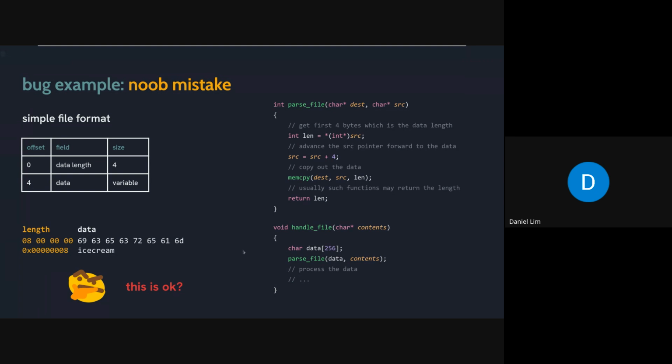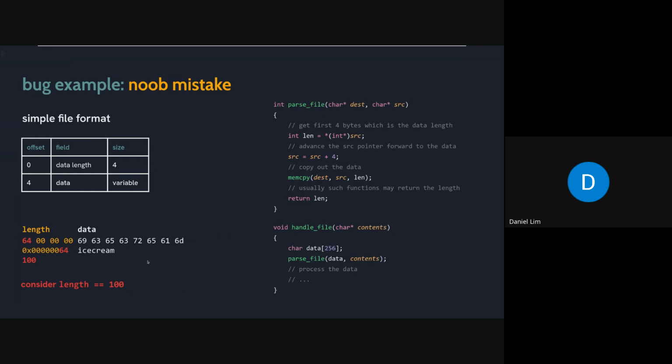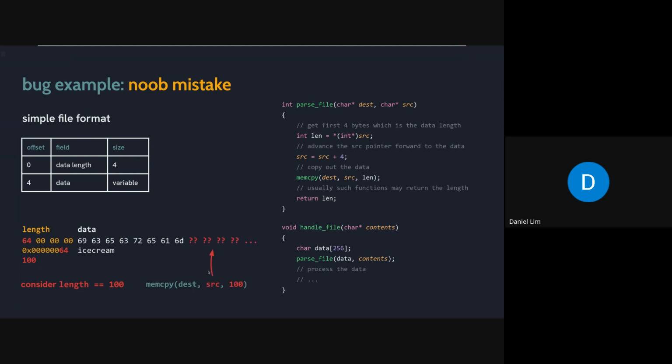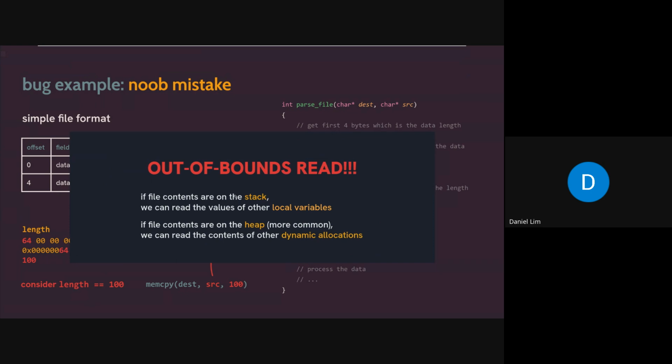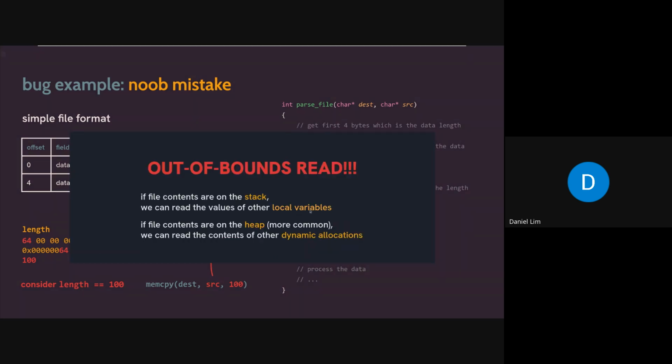Okay, now I will give a hint. Consider now, what if the length is 100? But your file is still just this. You set the length to 100, but the file is just this. Then when you call memcpy, you copy 100 bytes from here. So something is being copied that is not part of the file. So this is an out of bounds read. If the file contents is on the stack, then you can read other local variables. Or if they're on the heap, then you can read other things that are on the heap.